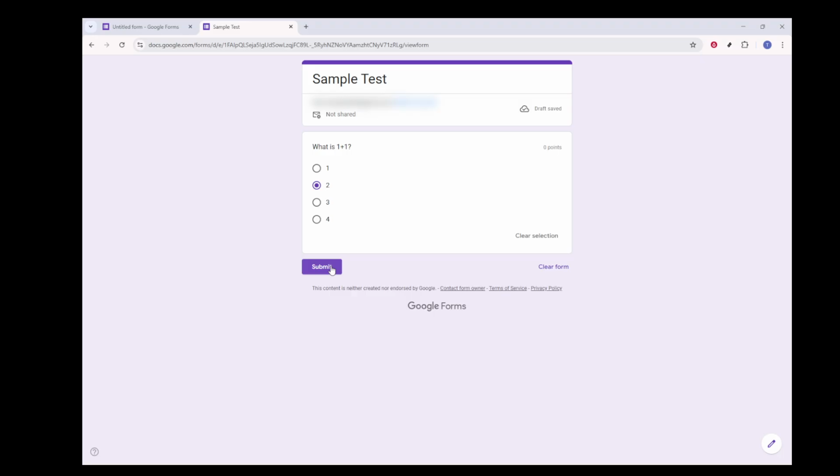By following these steps, you've successfully navigated the essential parts of setting up your Google form with a built-in Submit button feature. Feel free to revisit any part of this guide if you need clarification.